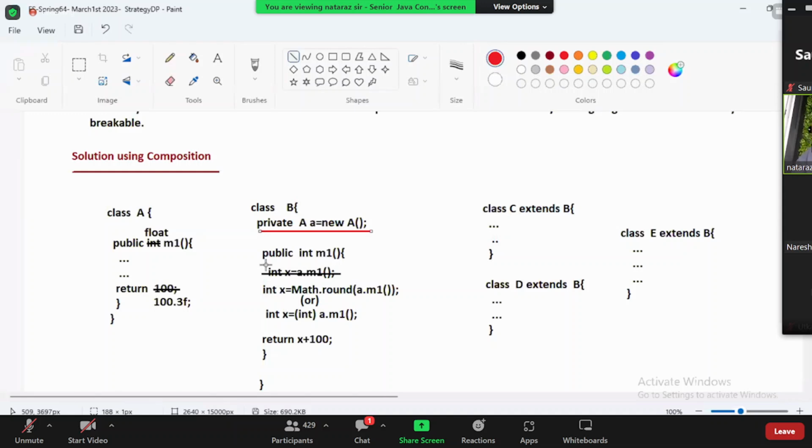Now look at this, guys. I changed the return type of the M1 method in class A from int to float. That will disturb only this line. Understanding my statement? That line can be changed: Math.round(A.M1()), or typecast to integer. If we write it like this, the problem is nullified at this method level.